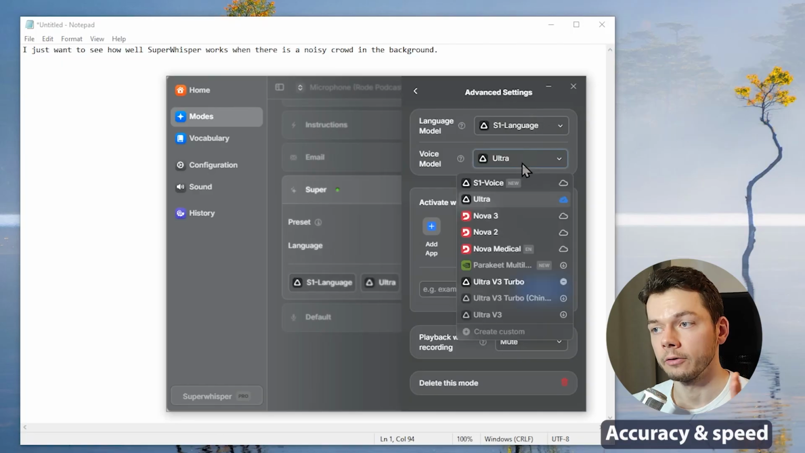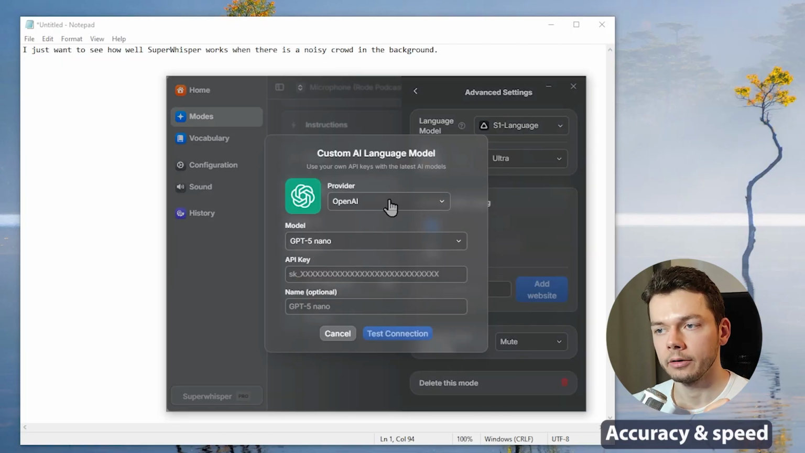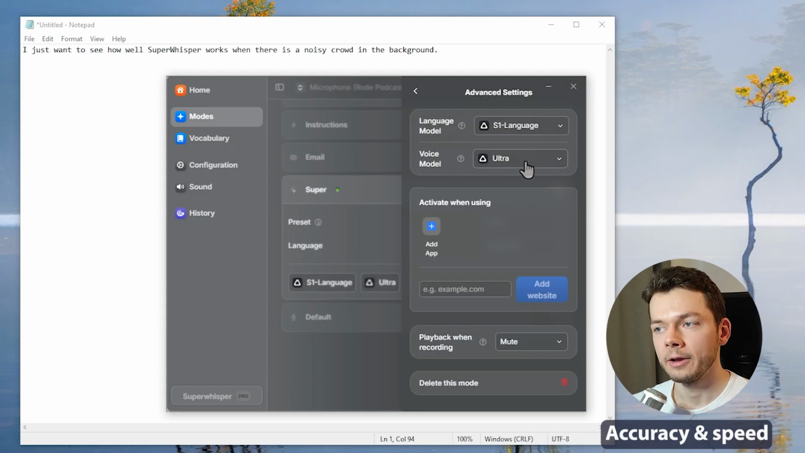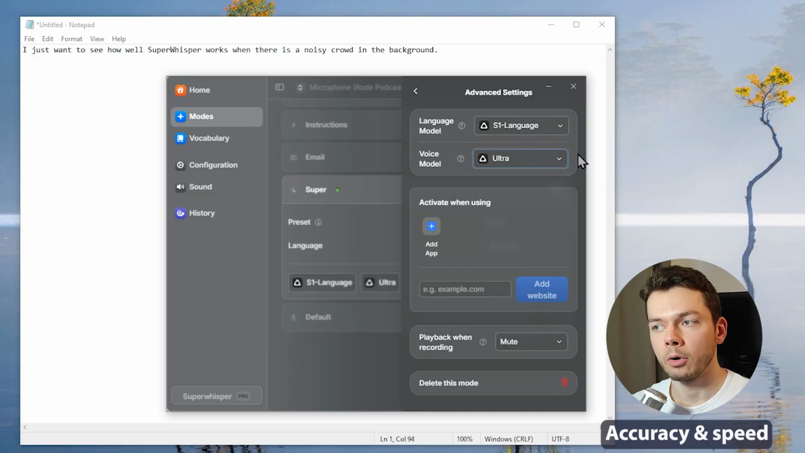can select the voice model and the language model. You can even add custom models here via an API key, more on that later. And you can download local models to use SuperWhisper without an internet connection. We will try this out later, but in most day-to-day use, I just use the online models.